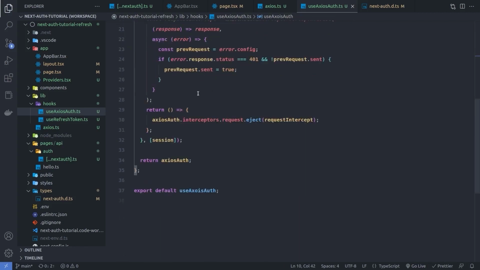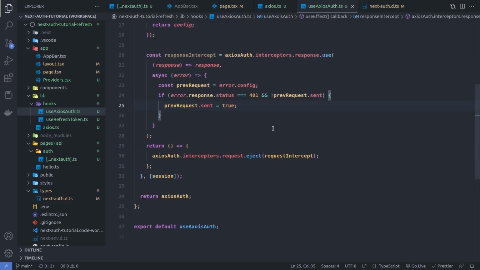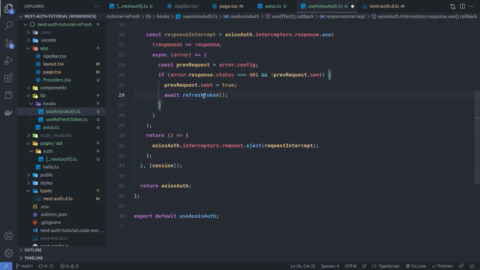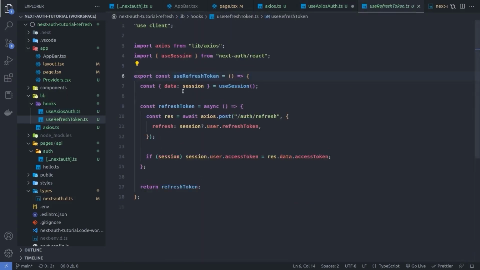And then down here, after setting the pref request.send to true, we call the refresh token. So I'm going to say await refreshToken. In the refresh token, if I go to the useRefreshToken, you can see that we update the user.AccessToken in the session with the new access token that we've got from the refresh API from our backend server.